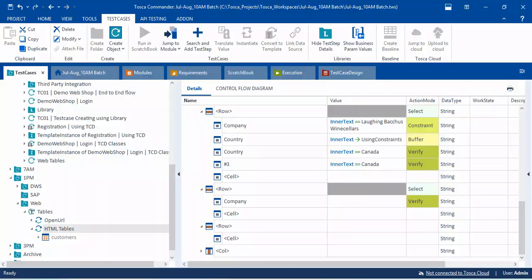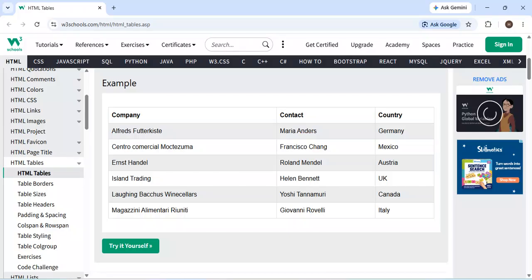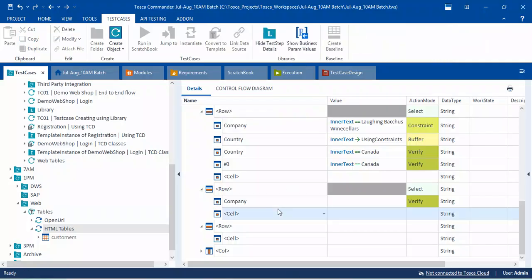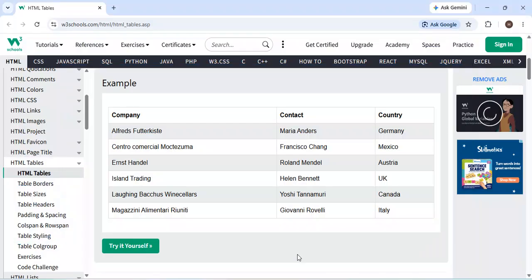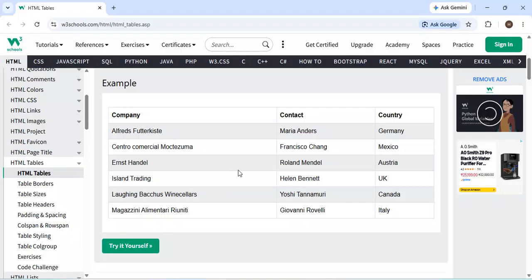What I wanted to ask is if there is a possibility to give the constraint using an AND operator or an OR operator. Say I want to validate the condition that if the company name is Island Trading and the contact name is Helen Bennett, then multiple companies with different contact constraints and country. Fine, we'll do that.